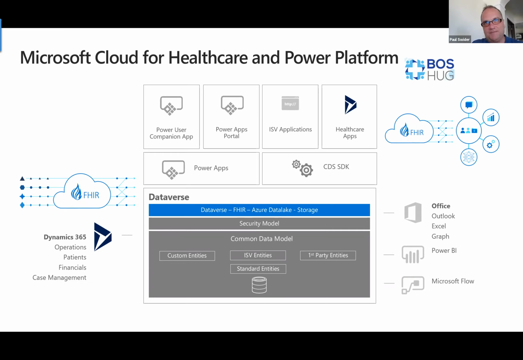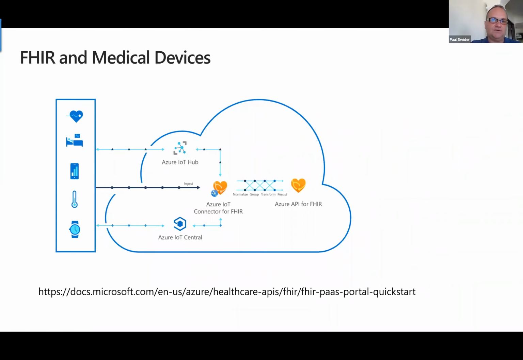And let me be a little more clear about that. What happens is we're actually creating an instance of the Azure FHIR API. Then we can use that FHIR API to integrate all of this with our EMR, is essentially what's going to happen. So a little bit more about FHIR. What does that look like? This is an example of using FHIR with medical devices.